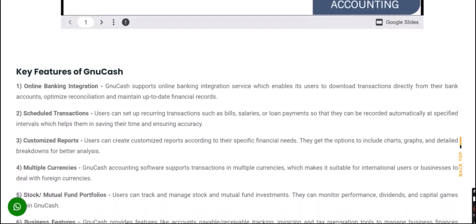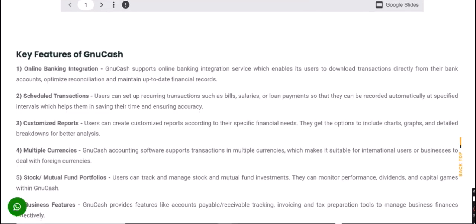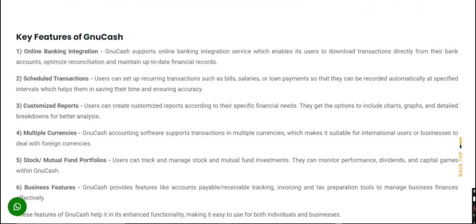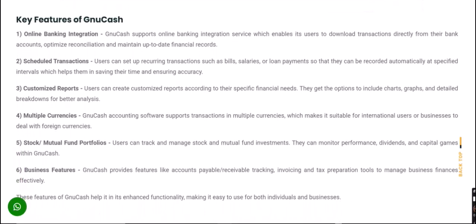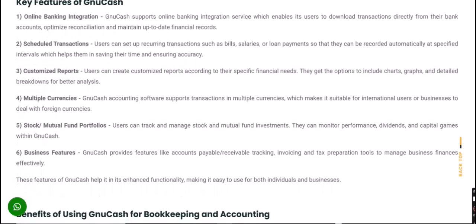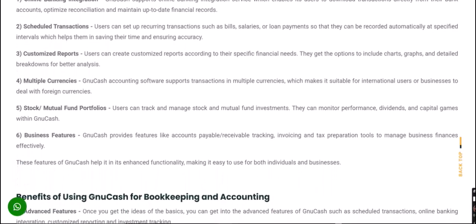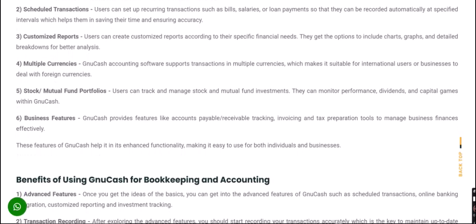File-based imports, the most common method. This is the most widely available and reliable method for getting bank data into GnuCash. It involves you downloading a transaction file from your bank's online banking portal and then importing that file into GnuCash.